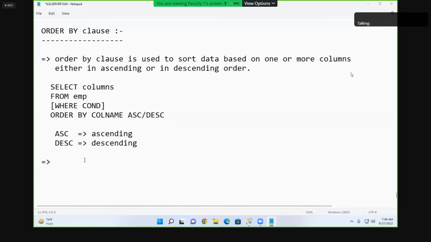ASC means ascending, DESC means descending order. And the default order is what? Ascending. That means if you don't specify any order, by default SQL Server takes ascending order.